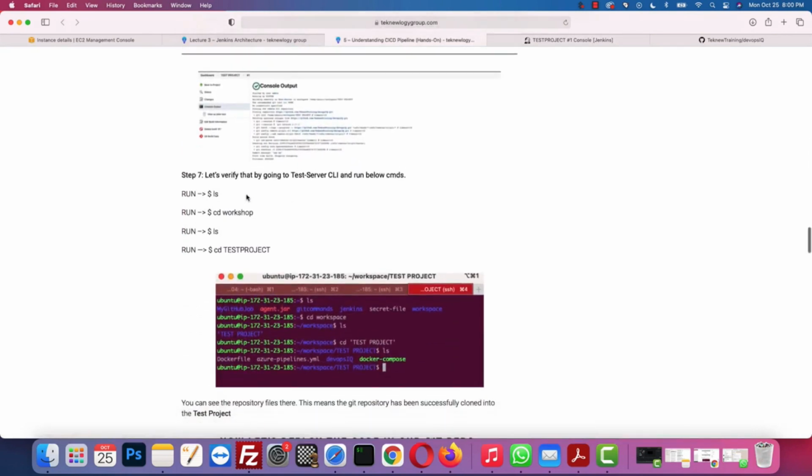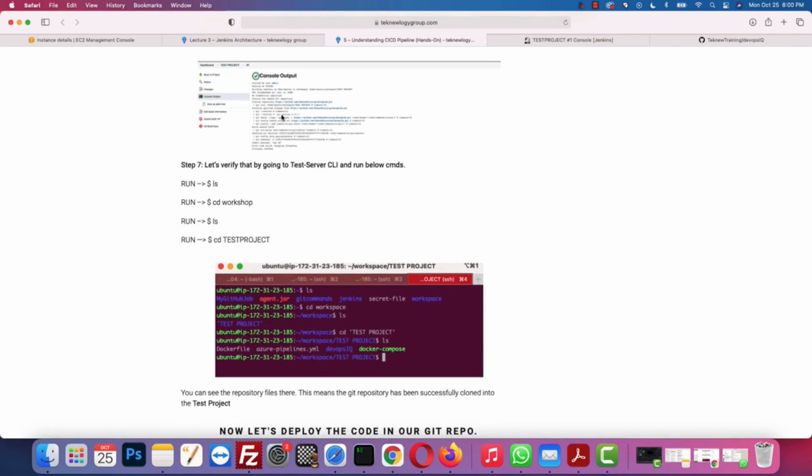So step 7, let's verify by going to the test server CLI and run the below commands. So let's go and verify the build. You can see the output, how it built everything, and it sent it to the server, cloned our repository and all that.